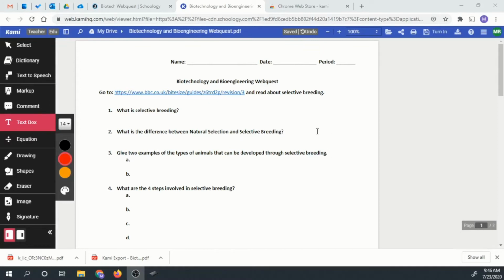So now that we have Kami as one of our Chrome extensions, and now that you know how to open an assignment using Kami, let's talk about what Kami does. All it does is it allows you to annotate or write or type on top of a PDF. So in the classroom, you would normally be writing on an actual piece of paper, but for remote learning, you have to do it digitally, and Kami allows you to write on a PDF digitally.